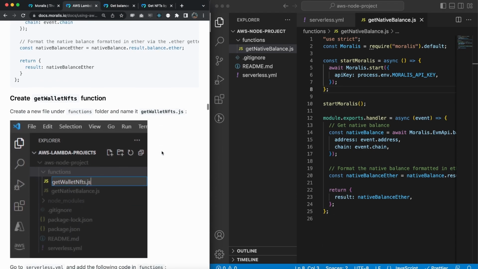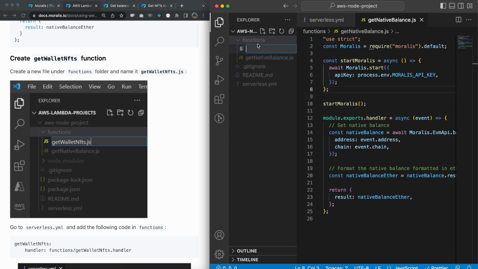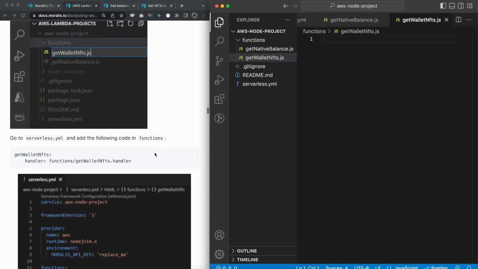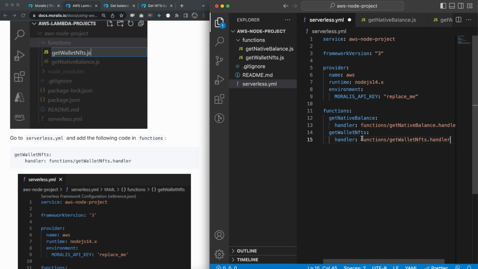Now continuing, we're going to create another file within the same functions folder. This one is going to be called getWalletNFTs.js, and we need to add that to the YAML file as well. So let's do that by pasting that in, hit save.